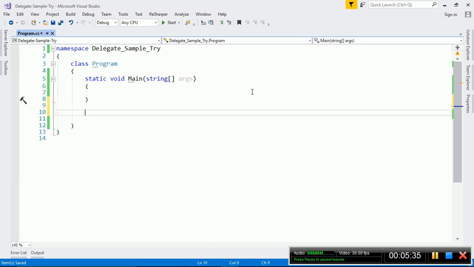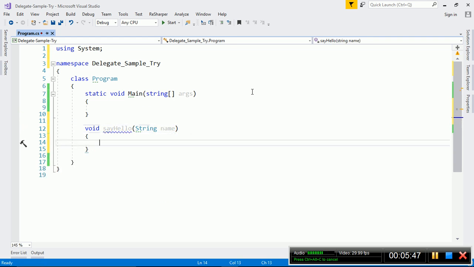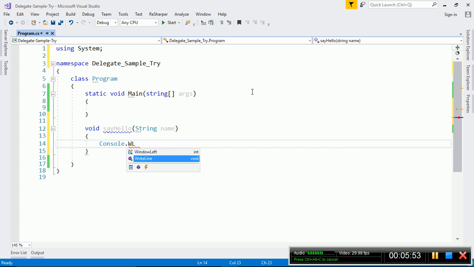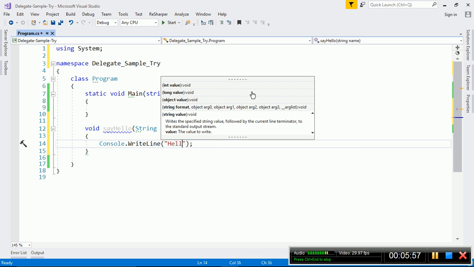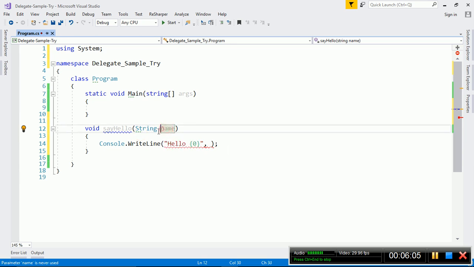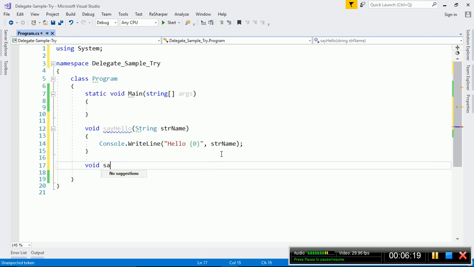I will have two functions: void SayHello, string name, Console.WriteLine, hello, and I will add the string prefix. And then I will create another function with the same signature, SayBye.